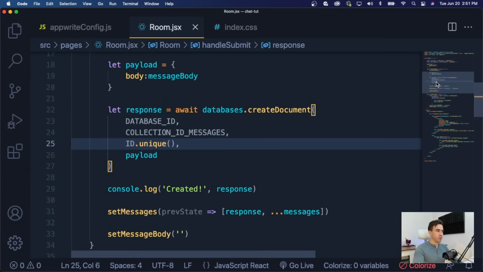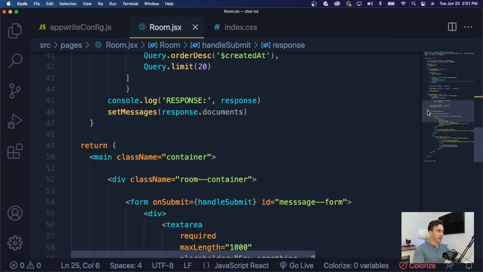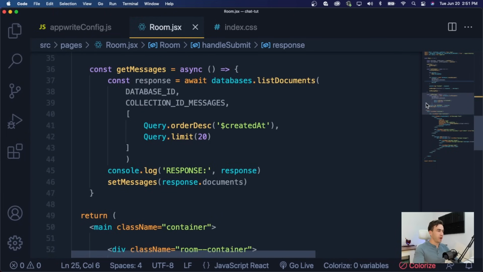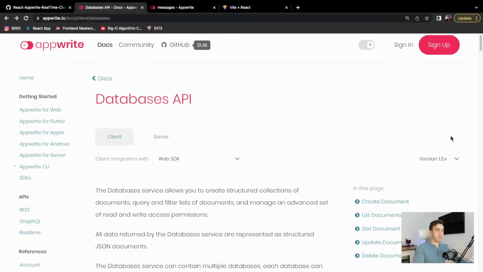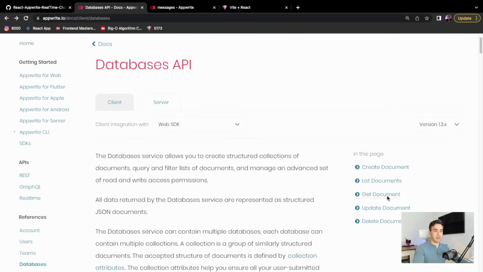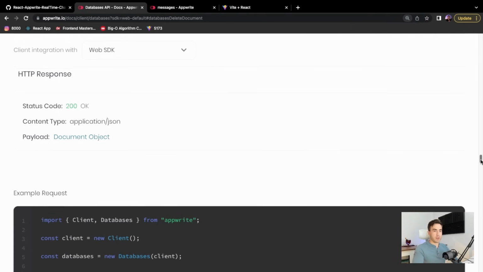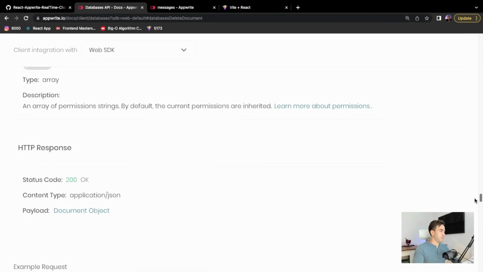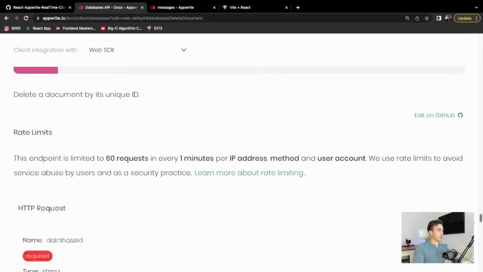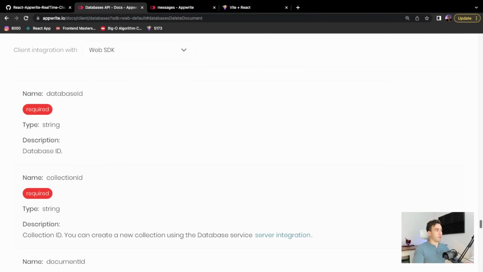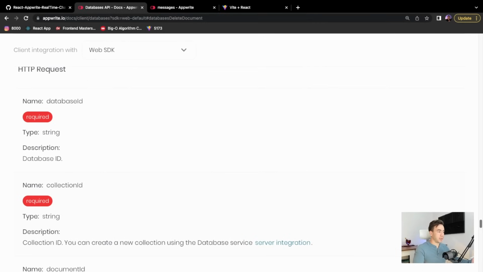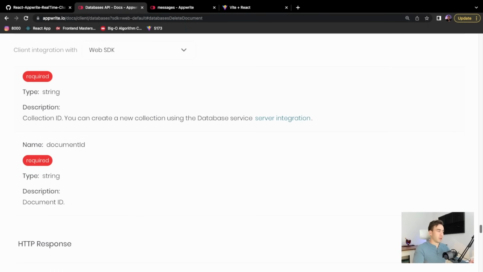So the next thing I want to do is add in the ability to actually delete a message. So what we're going to do is go ahead and create a method called delete message. And if we go into our documentation, in the databases API, there's going to be a section for deleting a document. So let me just zoom in here. Let's see if it messed up my scroll position. Delete a document. So in order to delete a document, we have to pass in the database ID, the collection ID, and then the document that we want to delete.